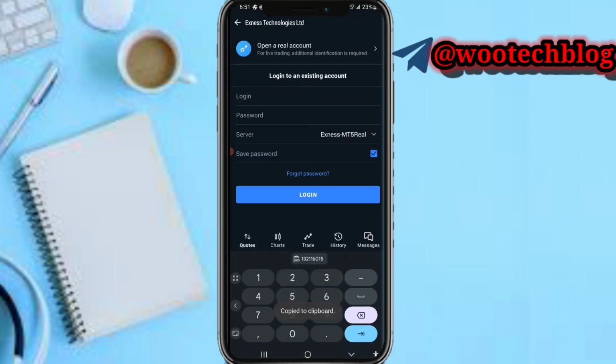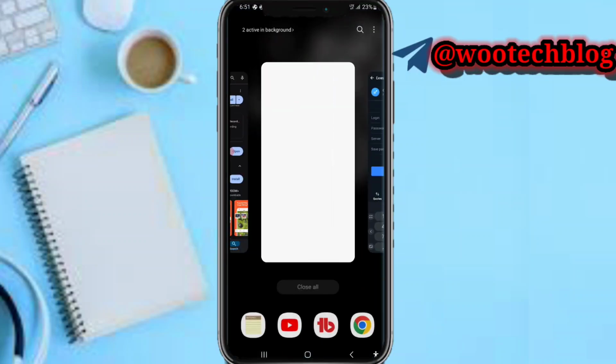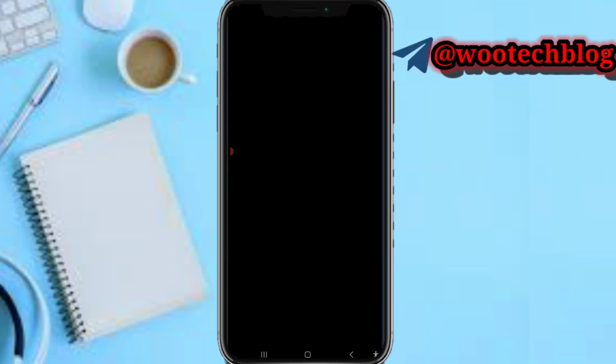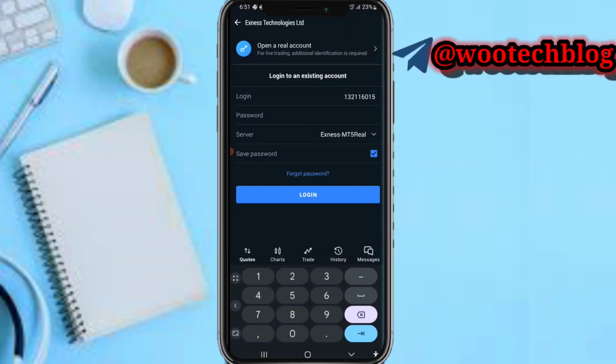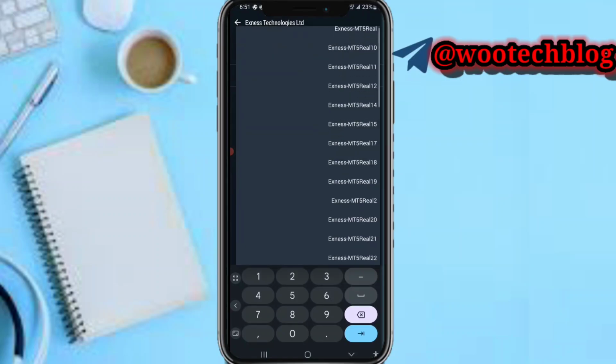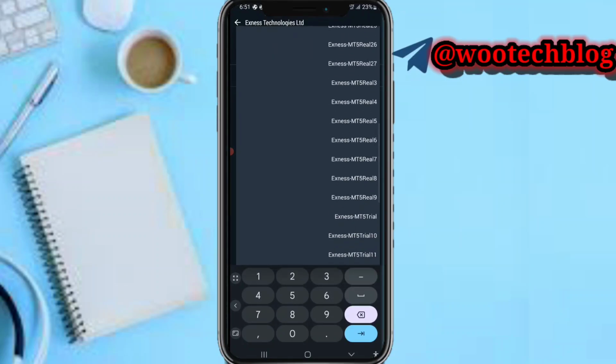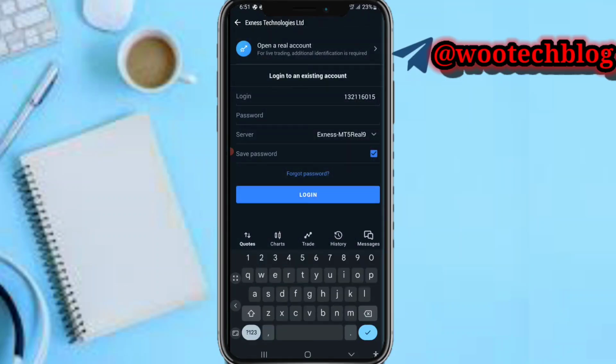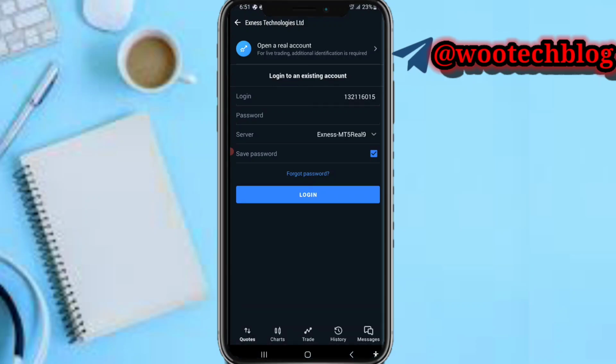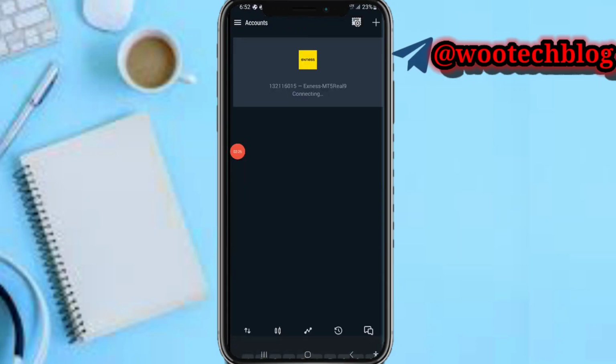On details, head over to settings. On settings, you see your login. Copy your login, then come here and paste it here. Then head over to server. The server is Exness MT5 Real 9. Tap on this Exness, then search for Exness MT5 Real 9. Then input the password which you used when creating this Exness real or demo account. Now just tap on login, let's see.